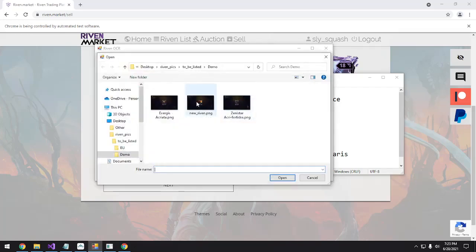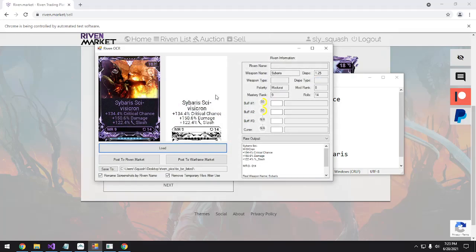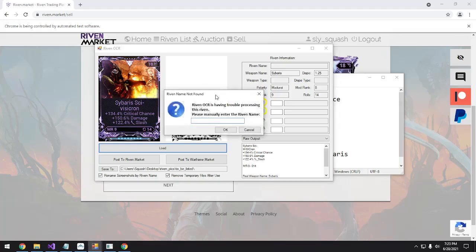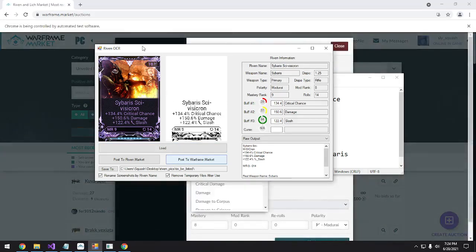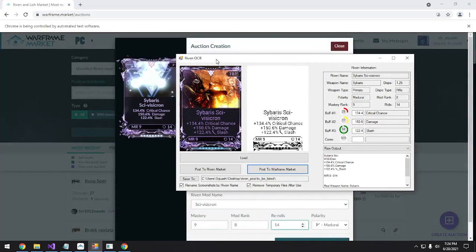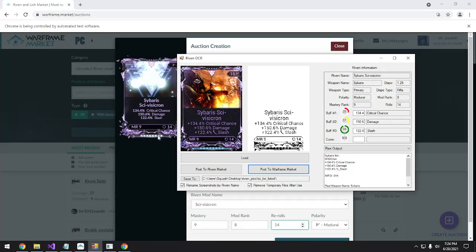We implemented a way to help out Riven OCR a little bit. So when I click this load button, we have this dialog now. Riven OCR is having trouble processing this. Please manually enter the Riven name. So I'm going to do that. It's a Cybris Cy-Visicron. Hit OK. And now it's able to parse the Riven successfully. Let's try posting this to Warframe.market. Looks good. So it's a perfectly valid Riven to post now.